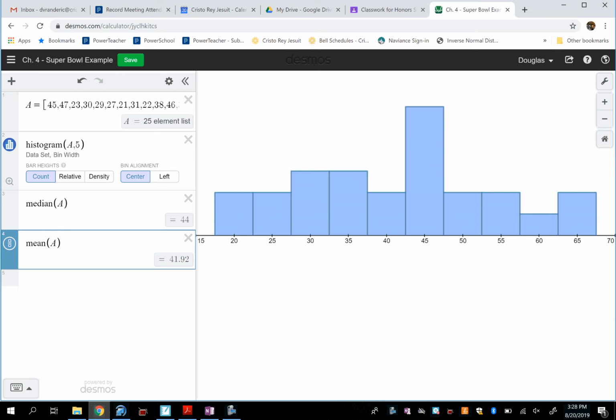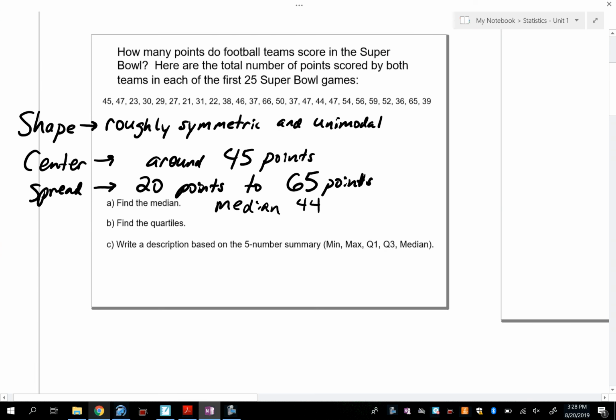What about some measures of spread? The IQR, the interquartile range. Who knows what the interquartile range is, if I wanted to calculate it? What is IQR? How do you do it?